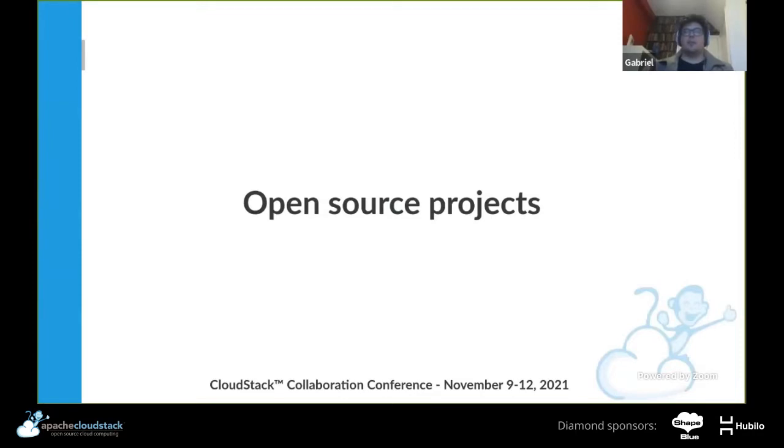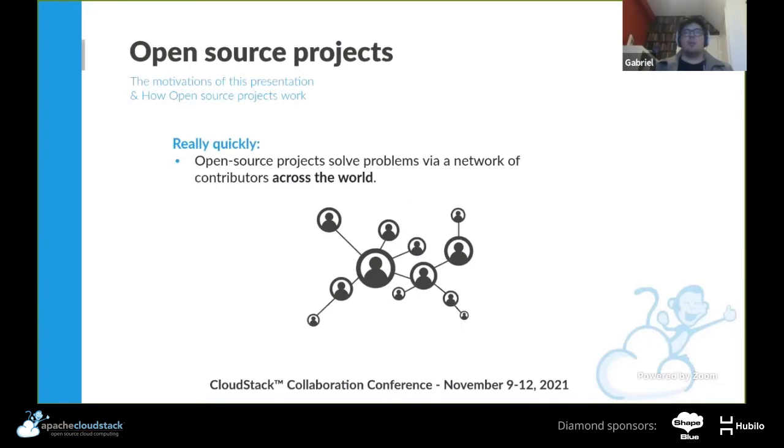To begin with, some context on open source projects. Open source projects solve problems via a network of contributors across the world. Here is a very important part of this definition, because we are talking about different time zones, different countries, people working for different companies, and a lot of mix in cultures. Plus, we are always exchanging messages in mails or pull request reviews, so normally it's text-based communication.